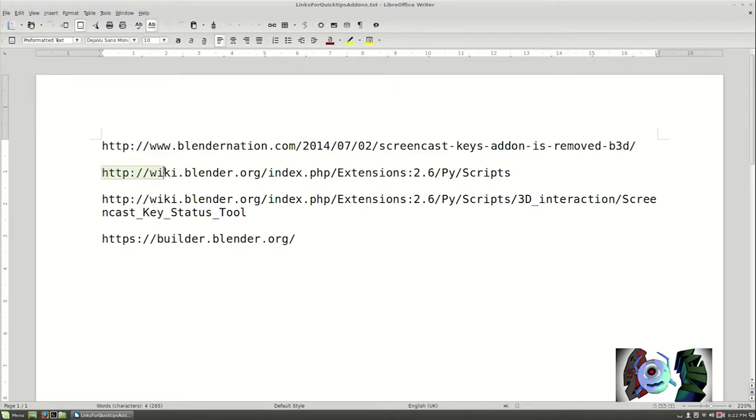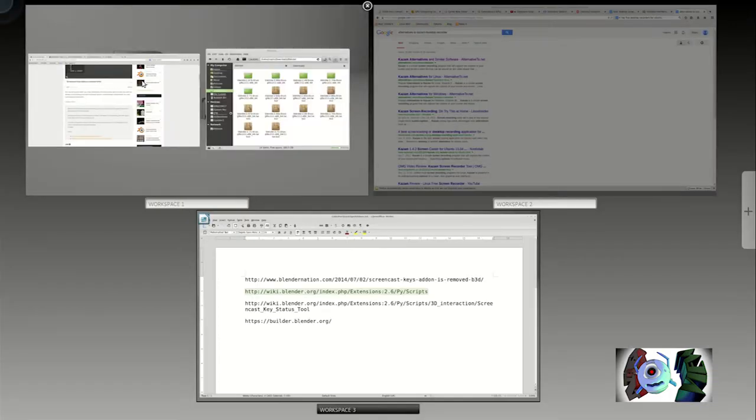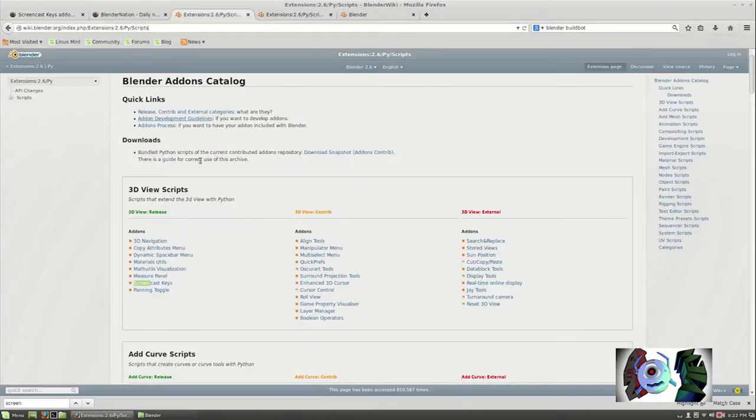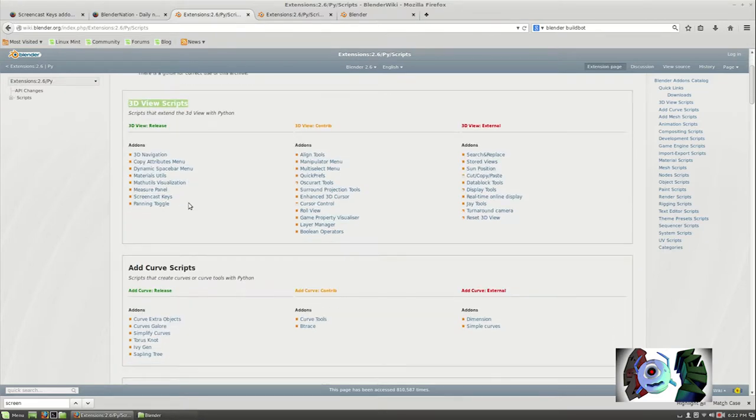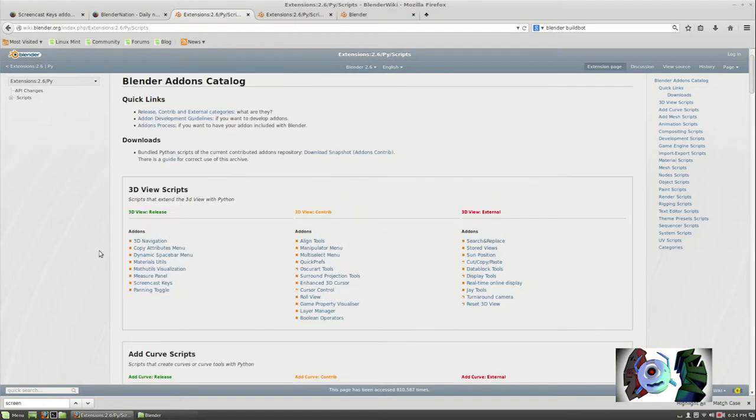To get started, copy and paste this link into your web browser. This will take you to the Blender Wiki extensions page. Once there, you come across a web page such as this. As you can see, Blender lays out most of its add-ons into categories.